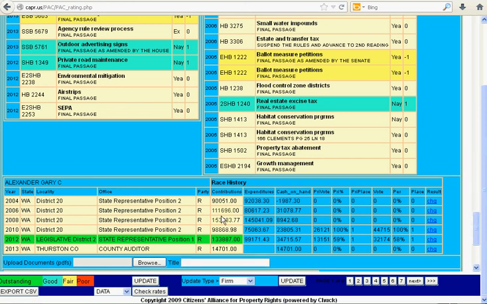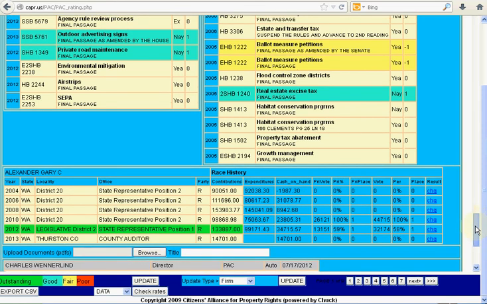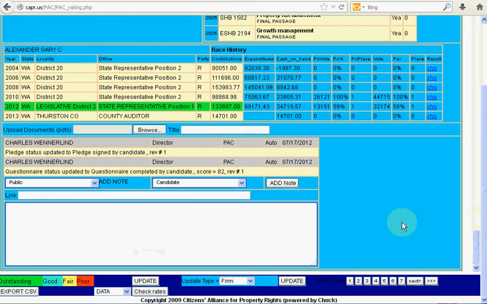Below that is the race history, everything this candidate has run for. And you'll see how we rated him for each race that we rated him in. And you can see how much cash he came up with for each election. We have a note section. When you add a note, you'll get it here.